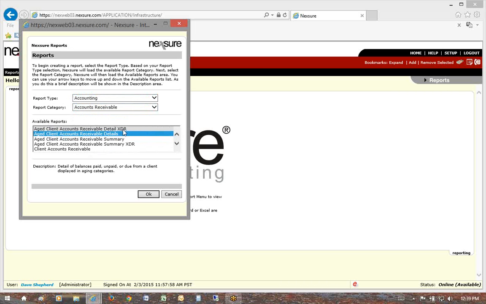Anything that ends in XDR is one of our newer report set, and they all export to Excel. You can also export these to Excel, but this one only has the Excel option, and it presents really well in Excel. The data is really clean, looks good in Excel, but the one I'm going to show you today is a PDF report, and then if you like, I can show you the Excel version.